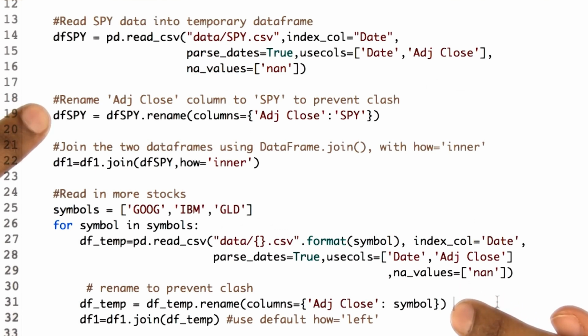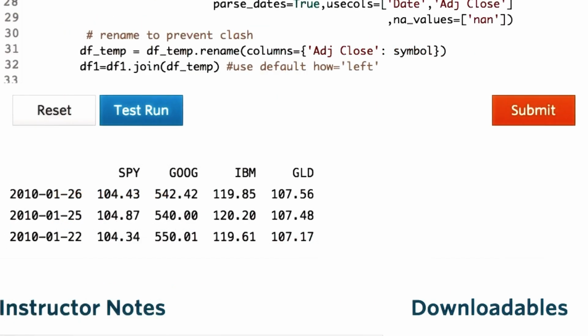So we add these two lines. This renames the column adjusted close to the respective stock symbol. Now let's see the output. Here you go, everything is finally in place.